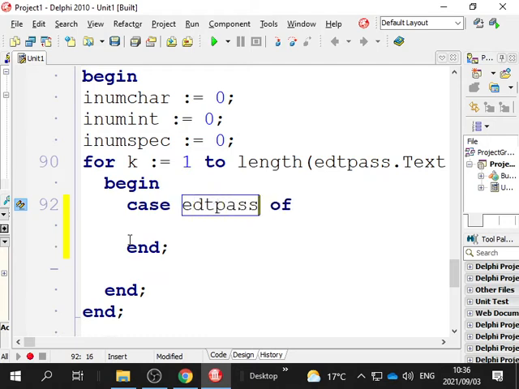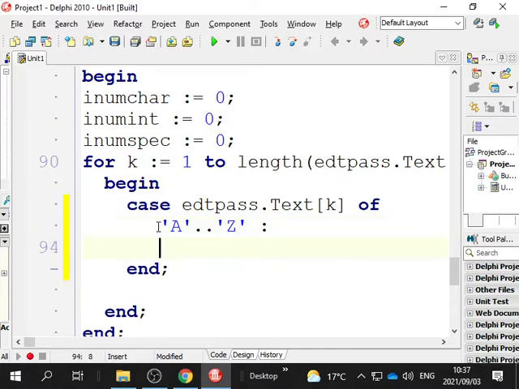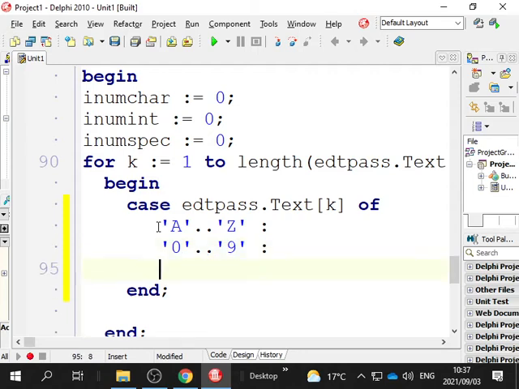EDT pass dot text square brackets k, my for loop counter k. So if k is in the set from A to Z, then we will do something. If it's in the set from the number 0 in character format, else we're going to do something.